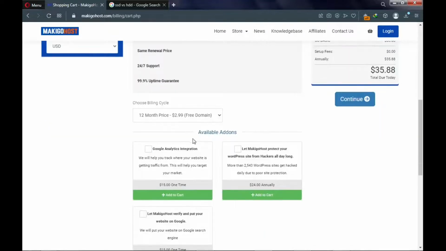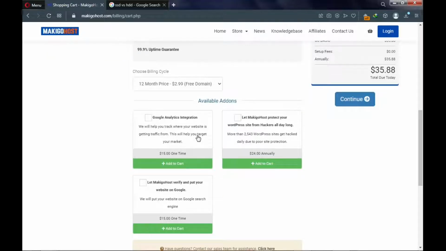Now you scroll down a bit and you can see some additional services they provide, and the first one happens to be Google Analytics integration. Now if you're building this website, you need some sort of tracking to see your website visitors, where the traffic is coming from. Okay, it helps you target your market, so you can add that to cart if you want it, and it's a one-time payment. The second one is protecting your WordPress website from hackers, and the website we are building is a WordPress website, so this will be very good for you. Okay, but if you don't have the money, forget about it.